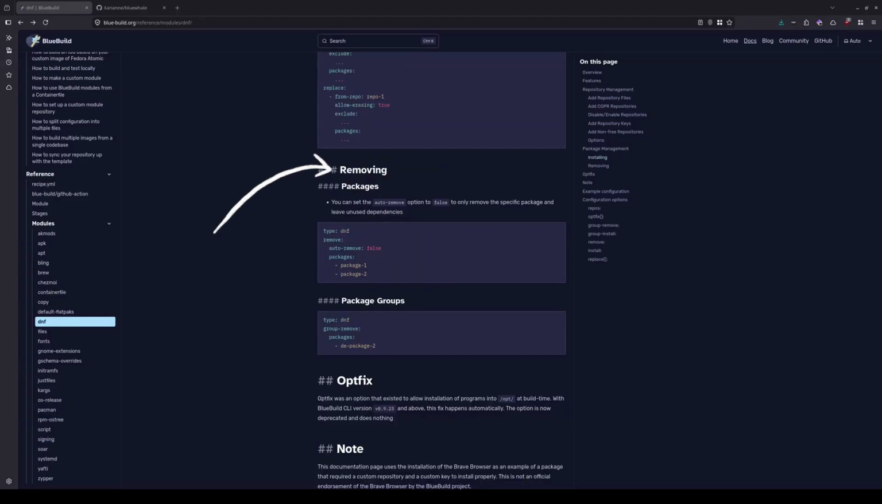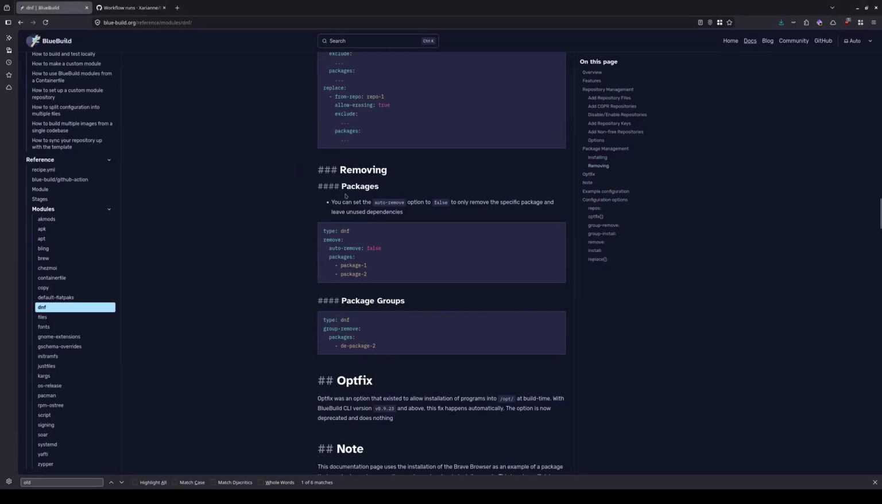The remove section is simpler. You list packages to remove. By default, it also removes unused dependencies. If you want to keep those around, set auto-remove to false.